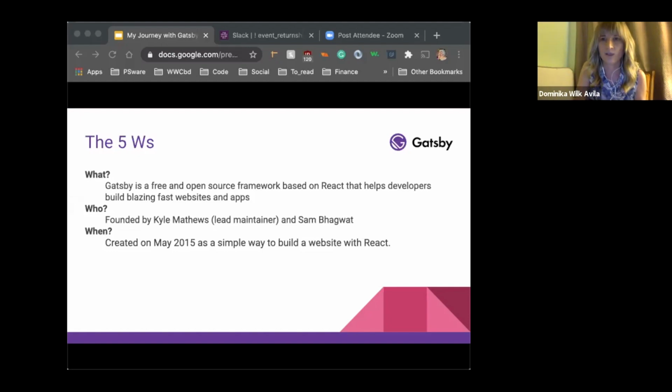So Gatsby. Gatsby is a React framework for building complex websites and applications. I heard of it maybe a year ago, and I've heard that it's a very fast framework to get started in web. I wanted to check it out, so I decided to pursue it more for this project that I will talk about.